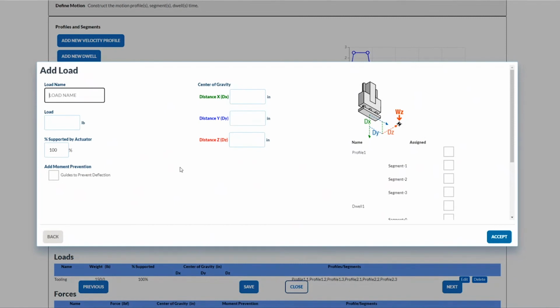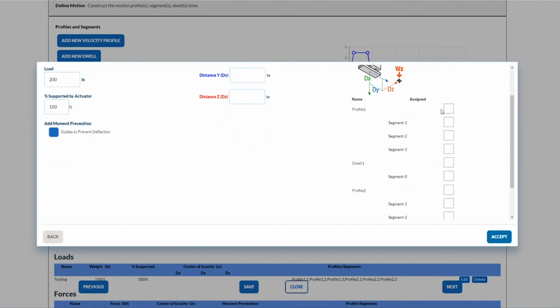Your loads are similar to the old software, where you can put in your name, put in your amount, whether it's going to be completely or partially supported by the actuator, and whether or not you're going to have guides for deflection. And as with the forces, you can go in and choose whether or not you want to apply it to the entire motion profile or just a segment. Same would apply to dwells.